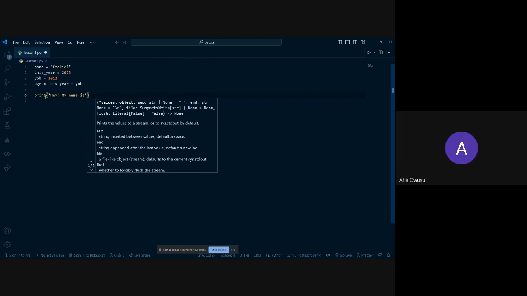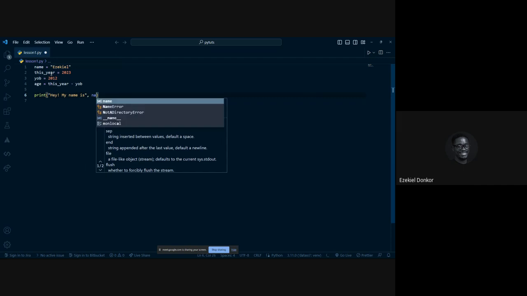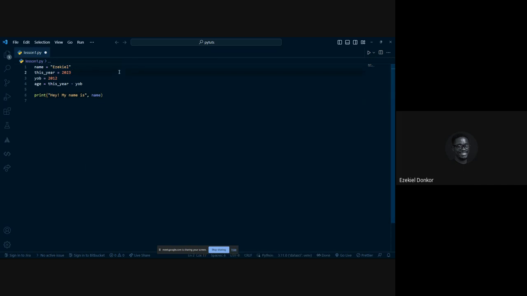My name is, okay. And then comma, and then press the right arrow to come out of the quotes, and then comma, and then pass in the name box. So basically what we just did was tell our machine to say, hey, my name is, go to the box labeled name, take the name in there and add it to that sentence. So it's going to say, hey, my name is Ezekiel for me.